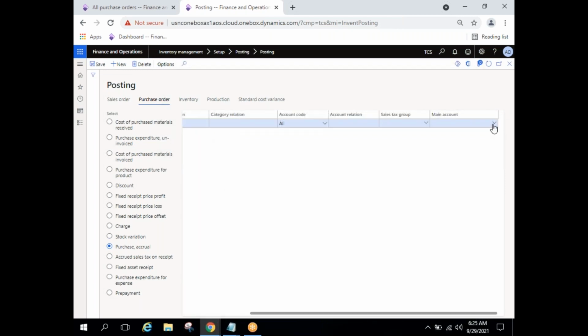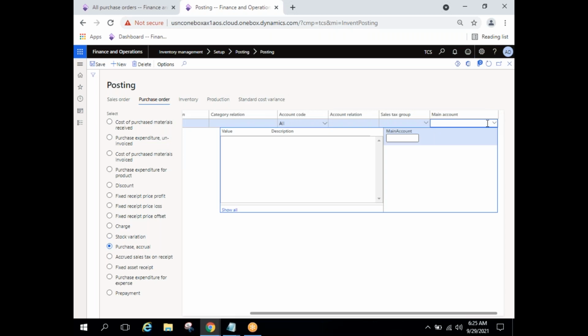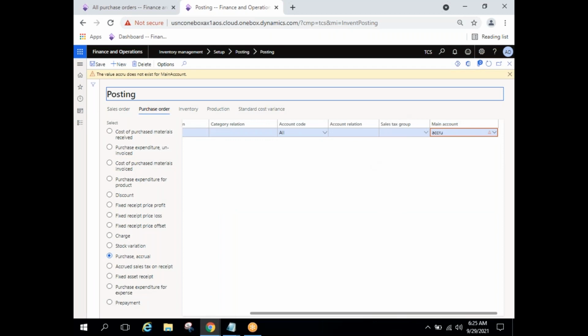So accrued purchases, main account, accrued purchases, ACC RU, accrued purchases. See, show all. Down on the left side, show all is there. It is coming on the left side. A little bit. One minute. No, the screen on the left side is not right. So I'm not able to. No. See, one second. Click on there.